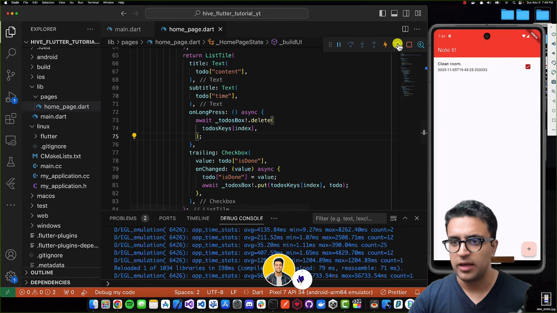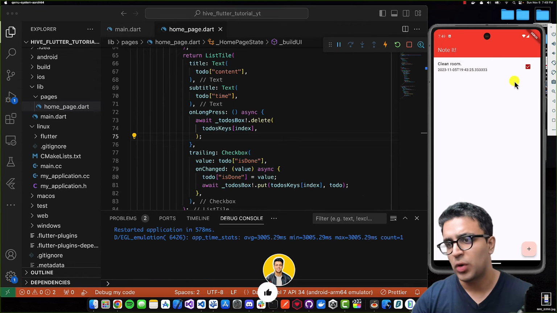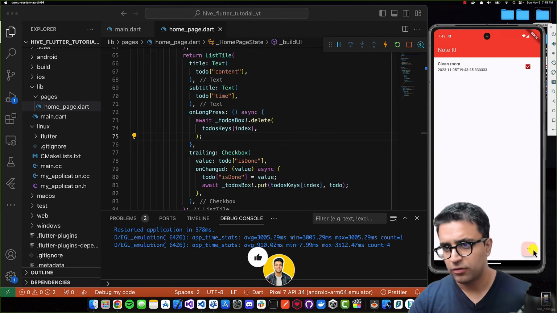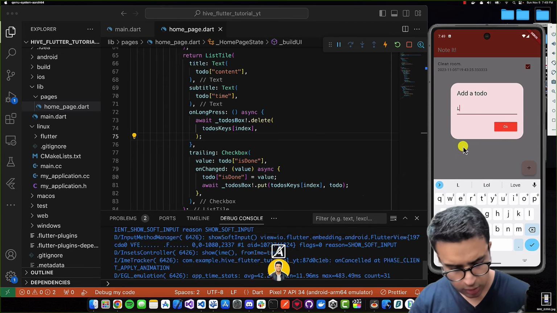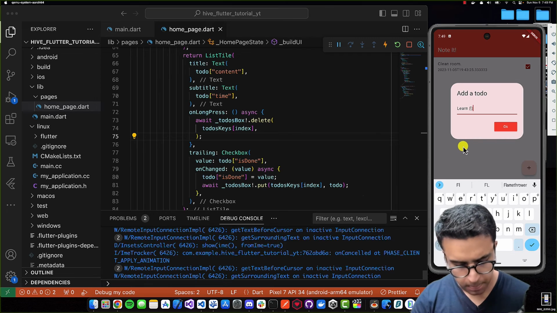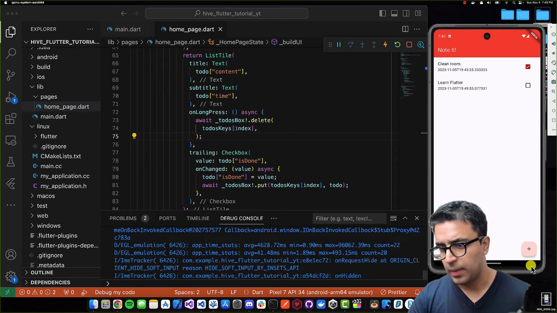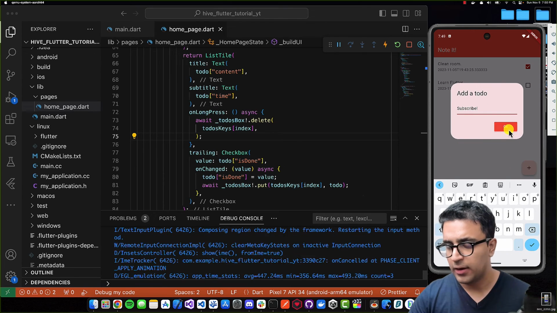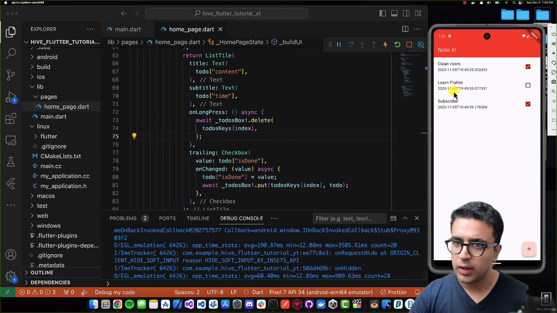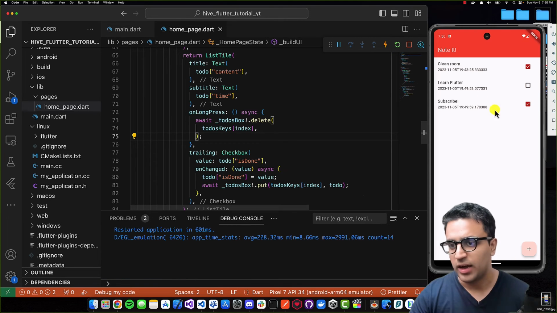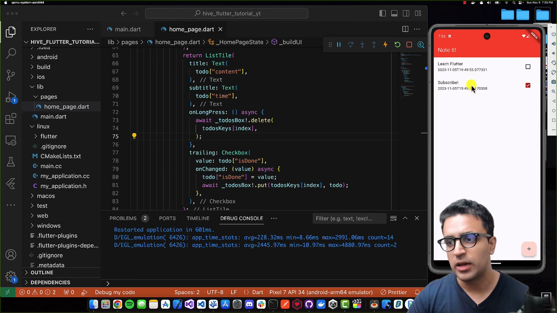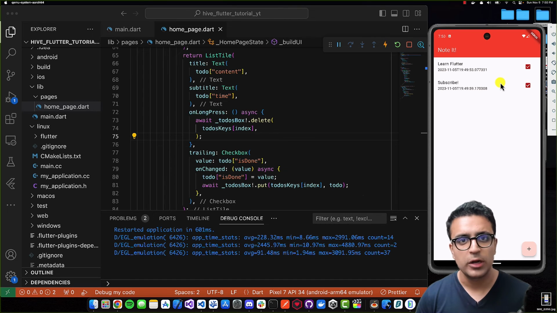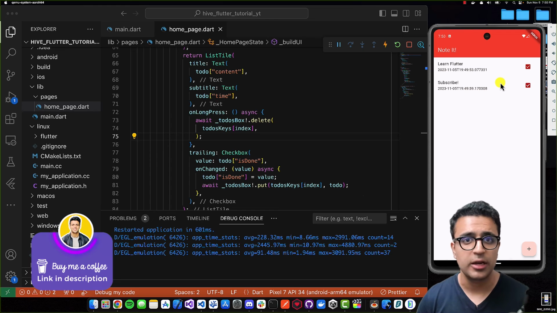So if you do command save and restart my application, you are going to see that now if I firstly add a new to-do, so let's just say learn Flutter and add it, and then I'm going to add another to-do, which is subscribe, and then add it. If I mark one of these done, it's working. If I restart my application, it's actually working as intended. And if I long press on one of these, it deletes them from the actual database. So that's pretty much it for today's tutorial. And hopefully now you understand how to create, read, update, and delete data from your Hive database.